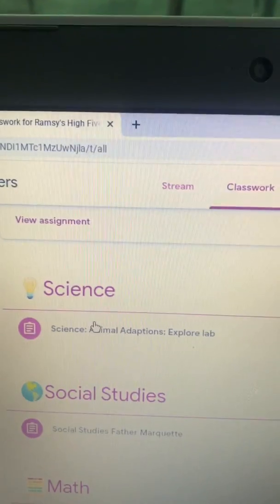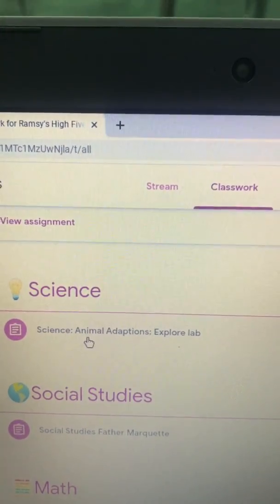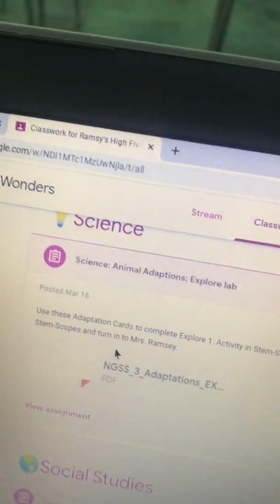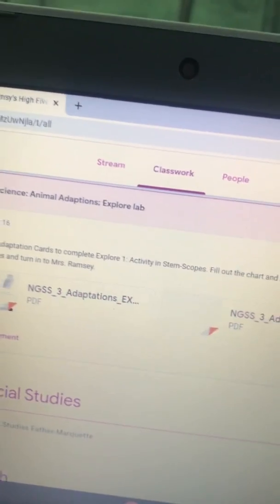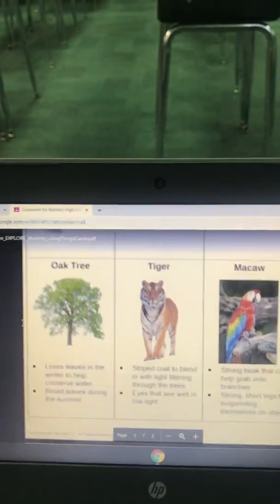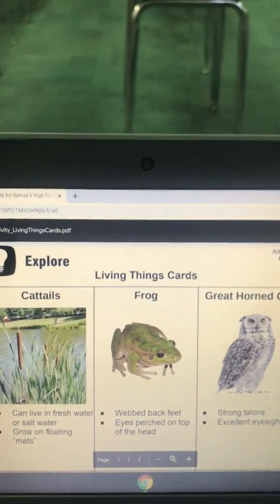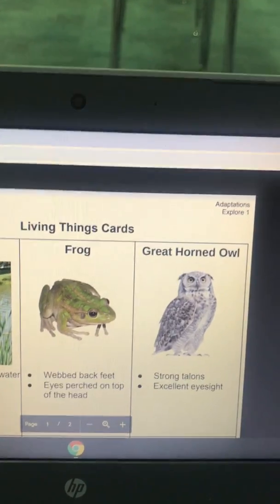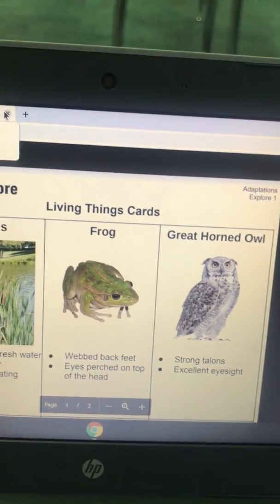So for science, I have assigned an Animal Adaptations Explore Lab. And there's some cards in here that students will need to use, and if they click on those, it'd be helpful if you can print them out and use these cards for the activity. But if you don't have access to a printer, they can just use the online version too.